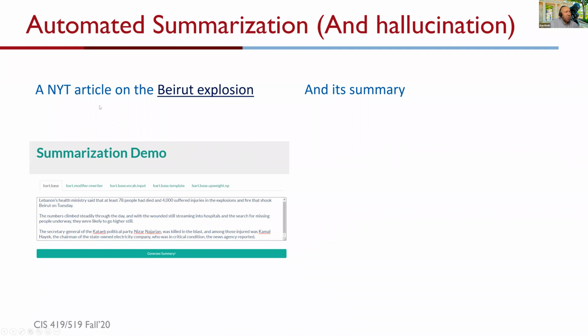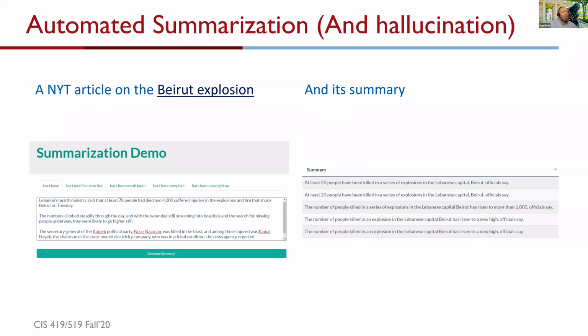In this case, this is a New York Times article on the Beirut explosion that happened a few weeks ago. Hopefully you can read the text here. And the goal is to summarize it. Basically, in this case, we want to produce a one-sentence summarization. So you see here the top 5 summarizations. If you looked at it, you saw that Lebanon's health minister said that at least 78 people had died and 4,000 suffered injuries, and so on, and fire that shook Beirut on Tuesday.